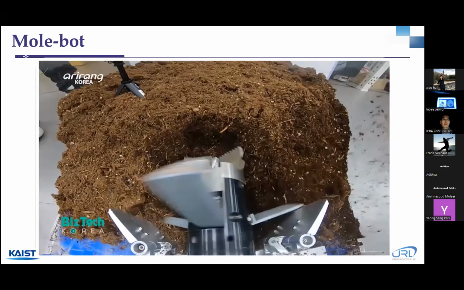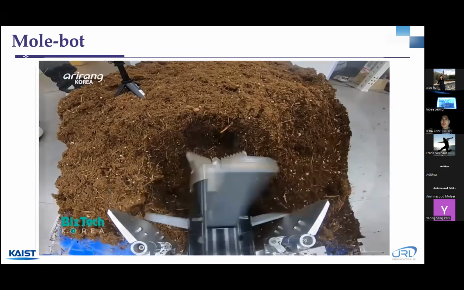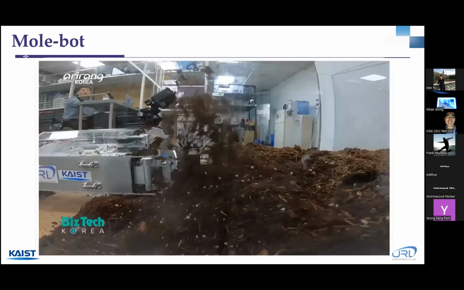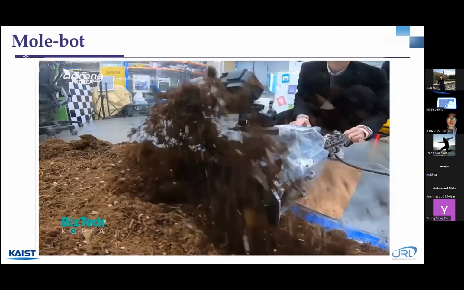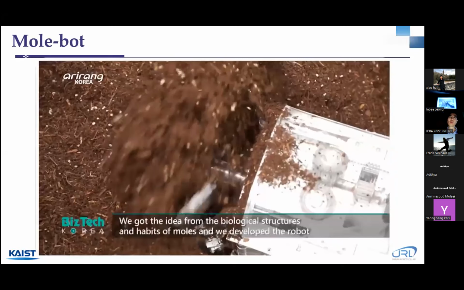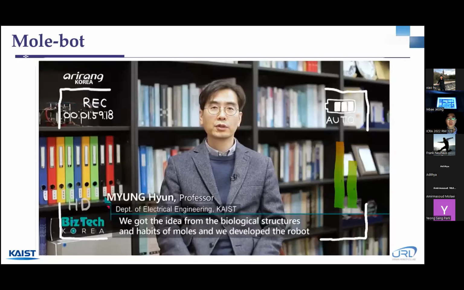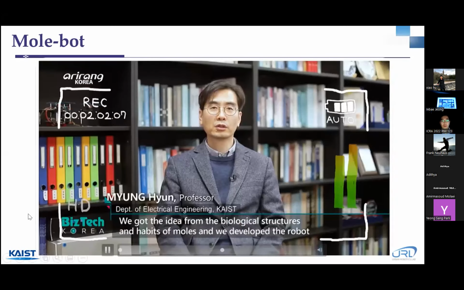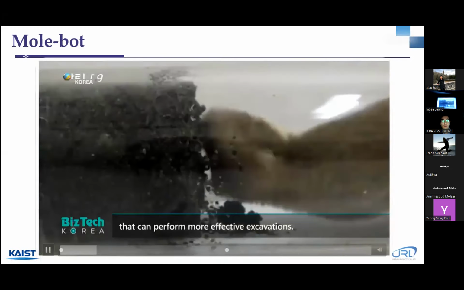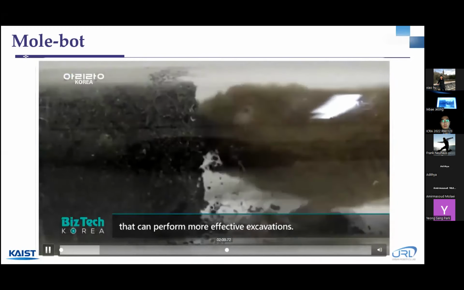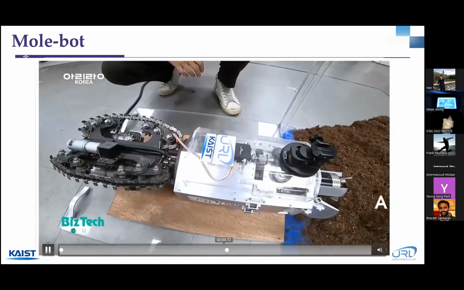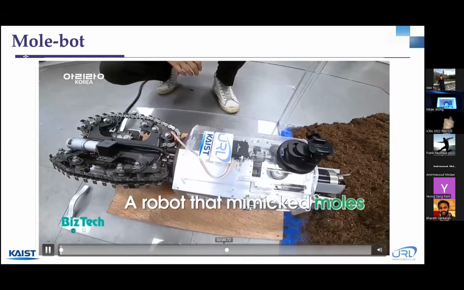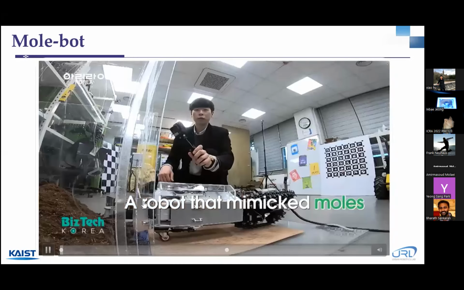Let's take a deeper look into the mole bot, which can perform various tasks, including powerful excavations. We can dig the underground up to 4 megapascal. The mole bot we developed incorporates the biological structure of moles and their biological habits to excavate, and we use a magnetic sequence-based localization method. The mole bot imitated moles, which can move freely under the ground.